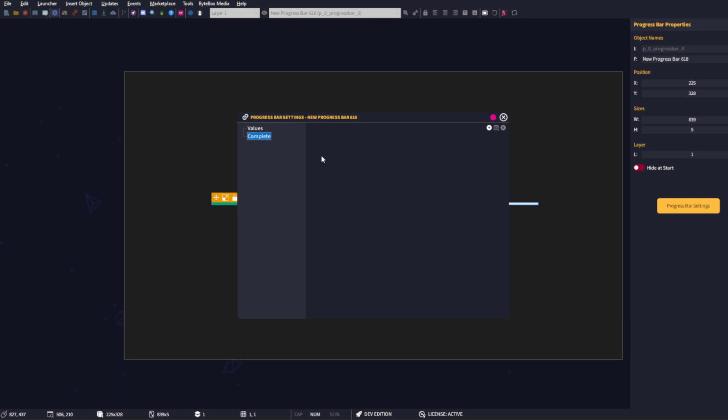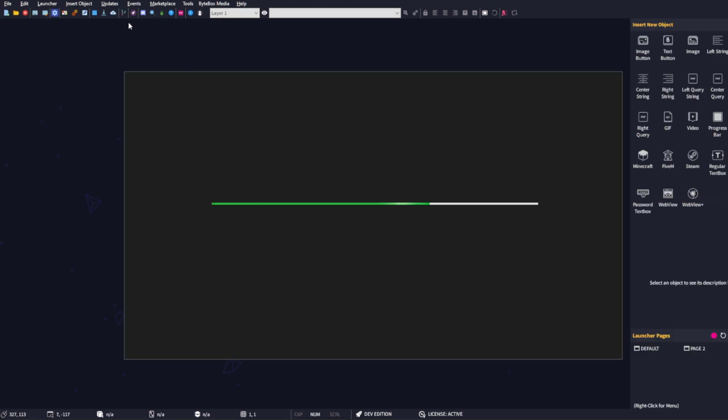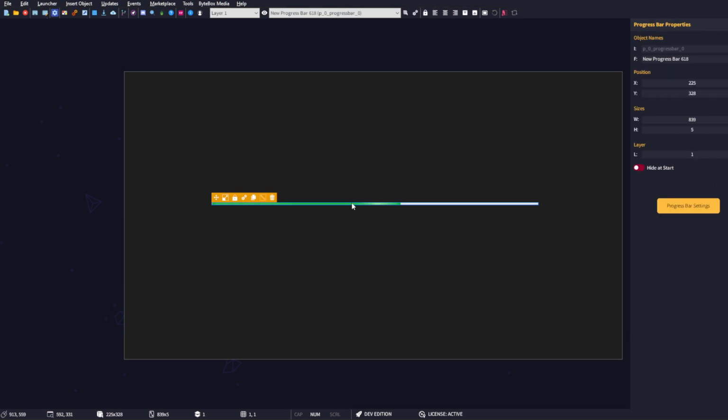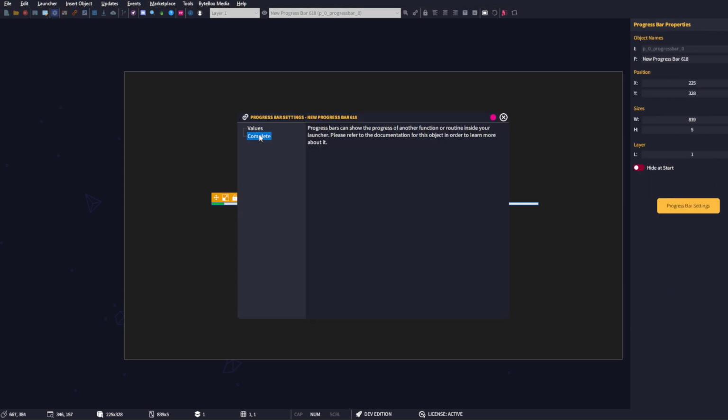Now, if you're using the progress bar object with your custom patching system, do not use this event because it will break how the patching system works. If you're looking for the end of the patching system, you can use global events to do that up here, AOPS complete and AOPS finish it up. Don't use the event inside here because it's just going to be a catastrophe. However, you can use this event for anything other than AOPS patching. So when the progress bar is complete, you can say what to do.